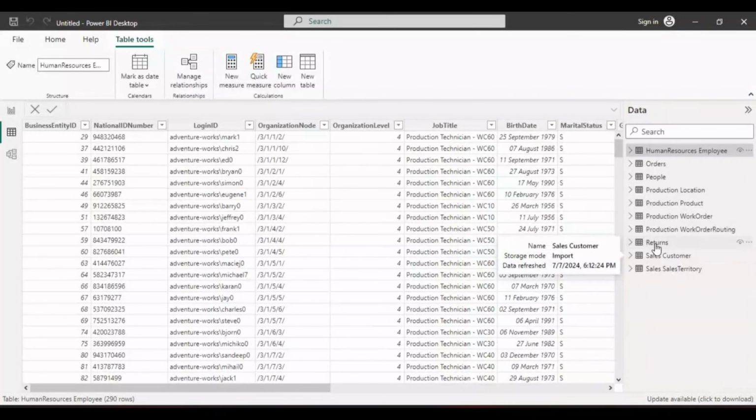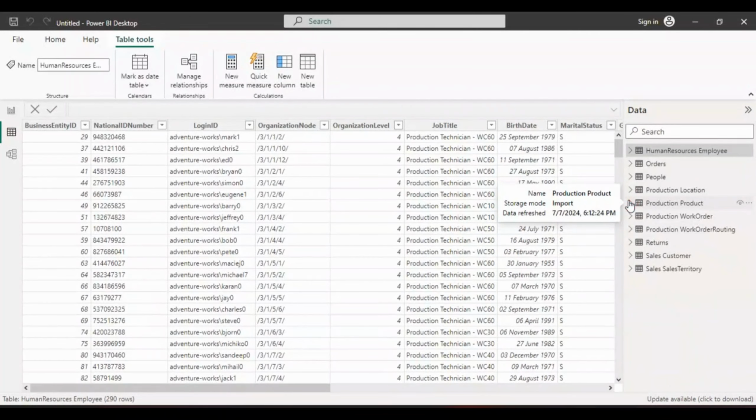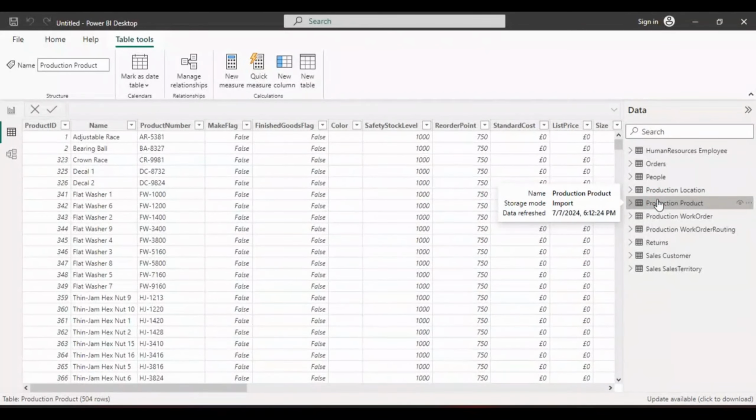We also look at production product. We click on production product to see how it looks, giving us the name, make flag, and the rest. So this is how they are.